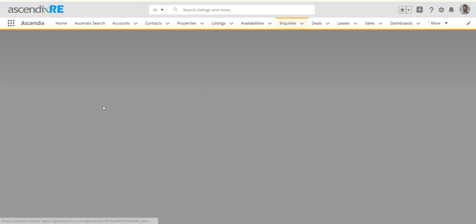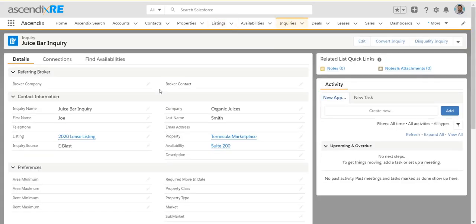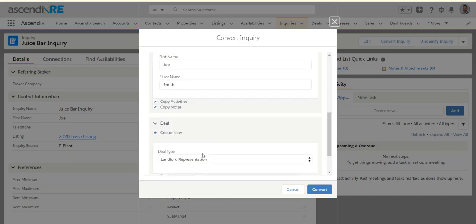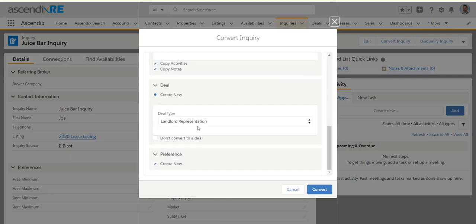Back to the inquiry here, the goal of an inquiry is to, as soon as possible, either convert it or disqualify it. That being, are they a good fit for the space to become a prospective tenant in Suite 200, or are they not a good fit for it because for whatever reason it didn't work out? So when you click on convert, it effectively allows you to create 3 records with one click. You could create a company or account record for organic juices, a contact record for Joe Smith, and even a deal record, whereby now we're going to work on the financials of that prospective tenant in that space, such as what the lease terms are and whatnot.